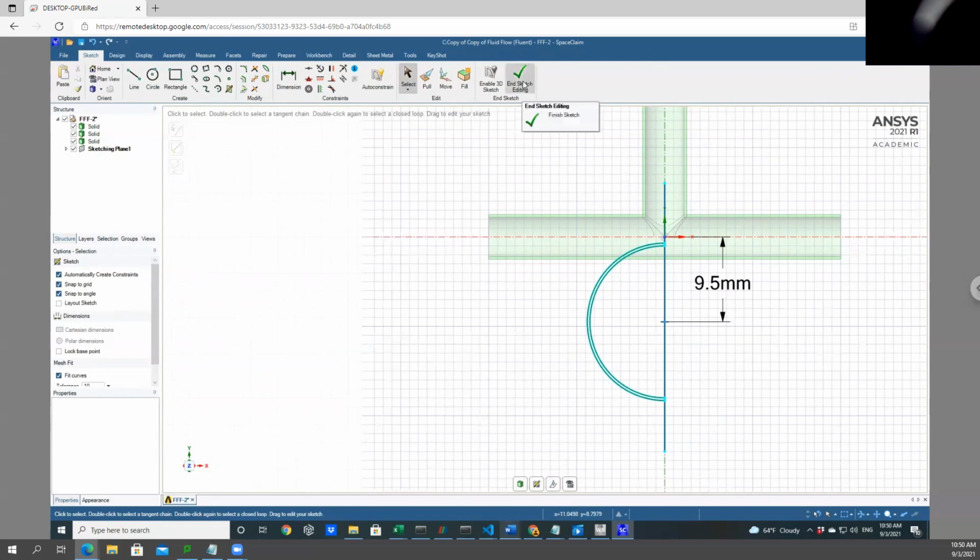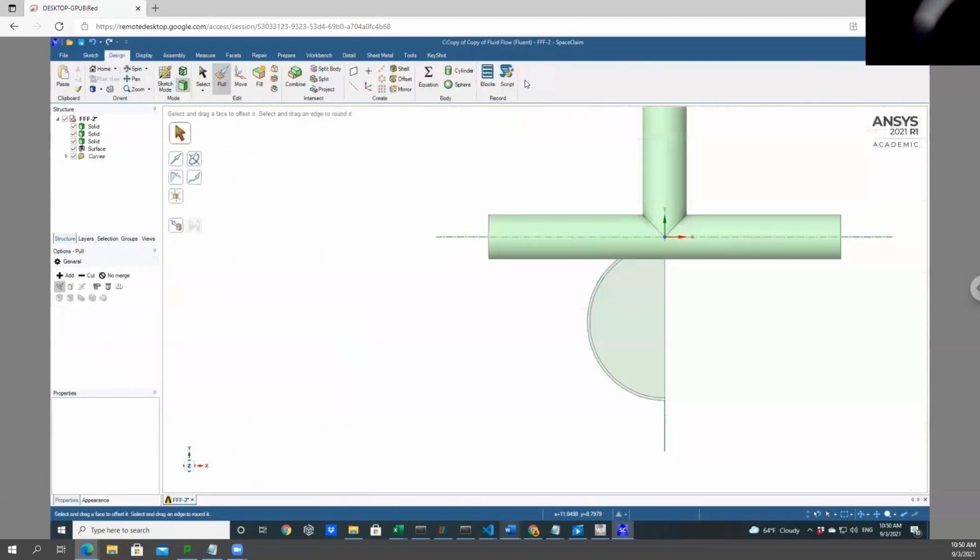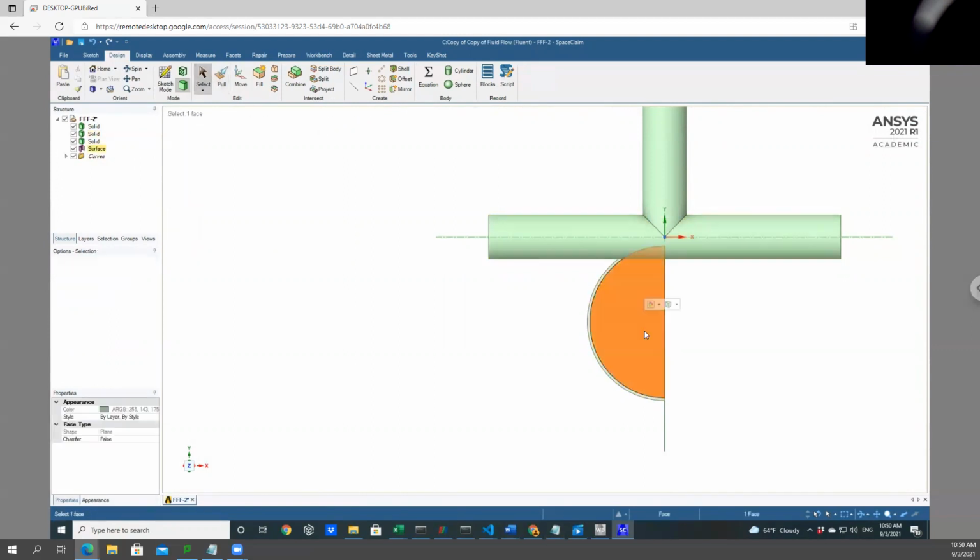So click on End Sketch Editing, and see it created this surface, but we don't like the one at the center. So click on that one, just delete that. And see, it also deleted the axis. That will do it. Let's try with that one.